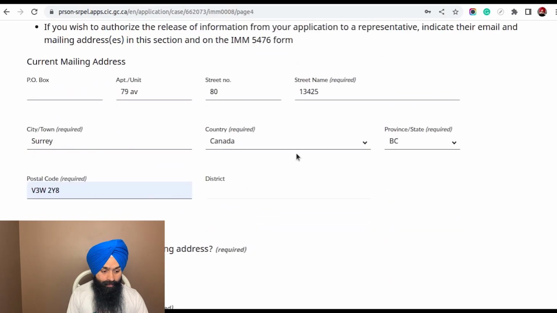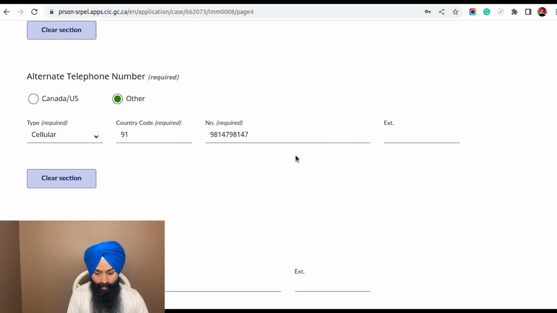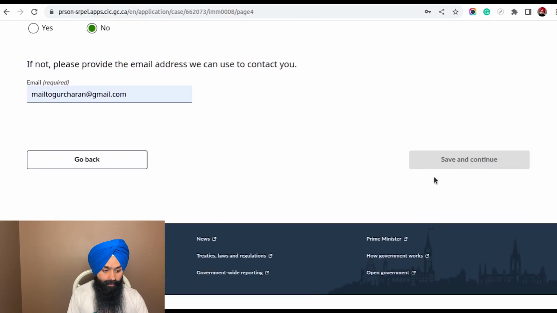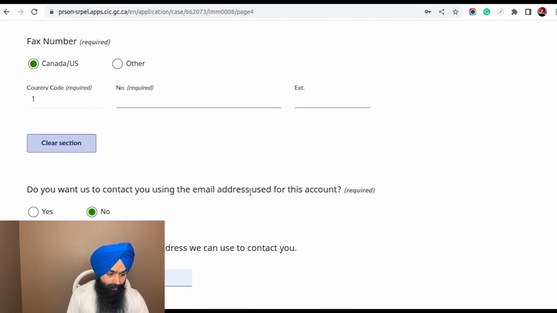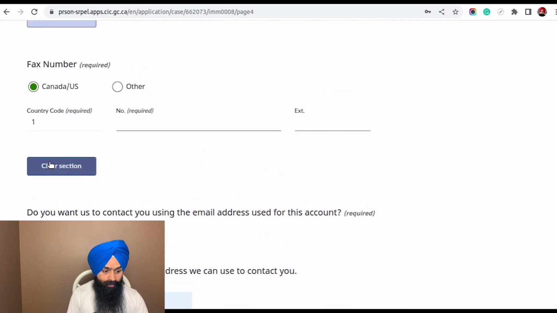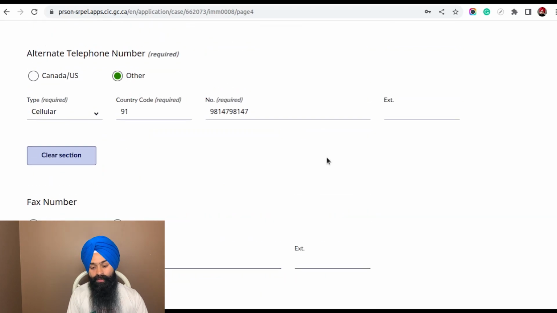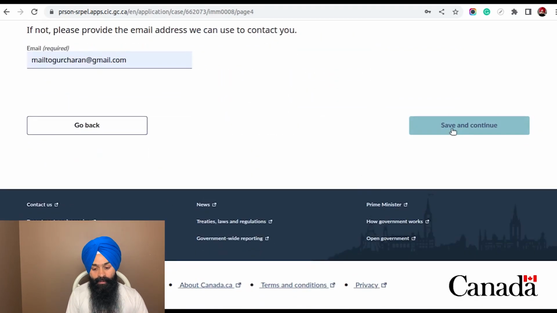And if you can see, we still have the save and continue button disabled, so we need to clear this section. Now you can see the save and continue button is enabled. Now we can click on this button.